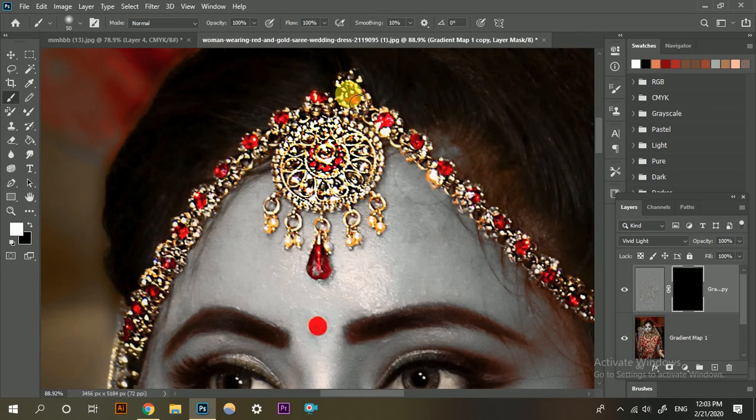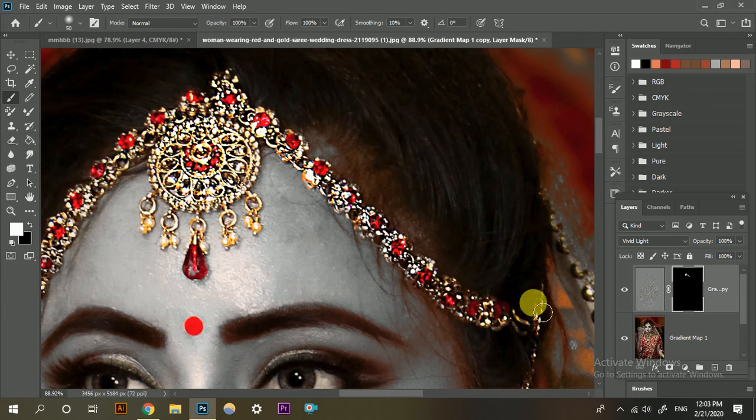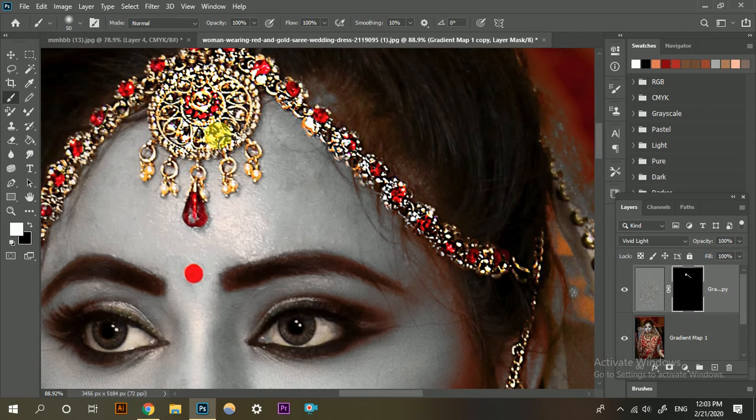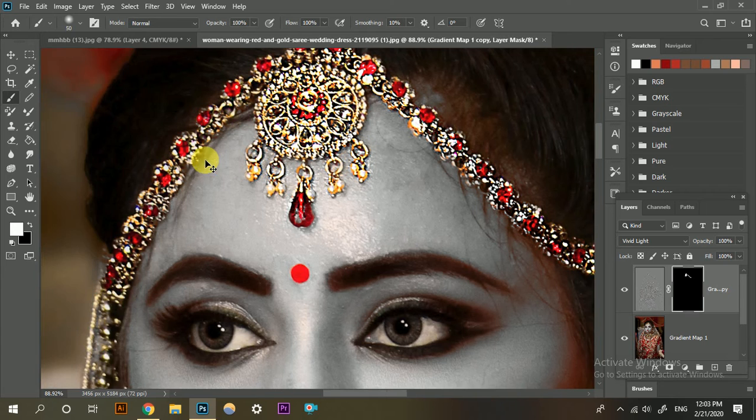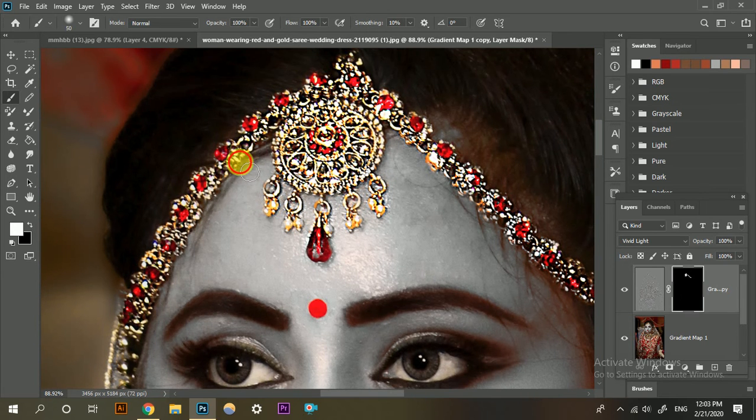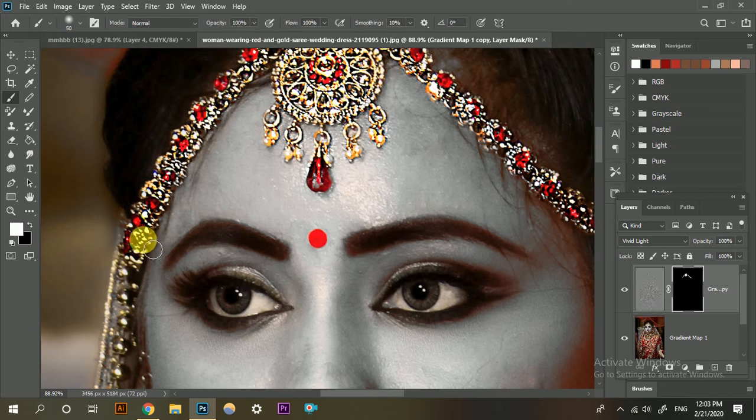Now you can see that when you paint over it, the white parts are revealing, so you can get more shine. You can see it with your eyes. Now the jewelry is more shining. This is the process you can follow.